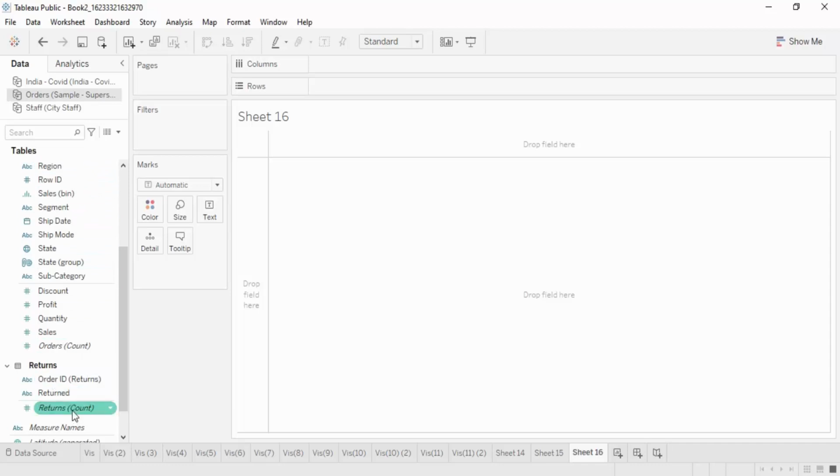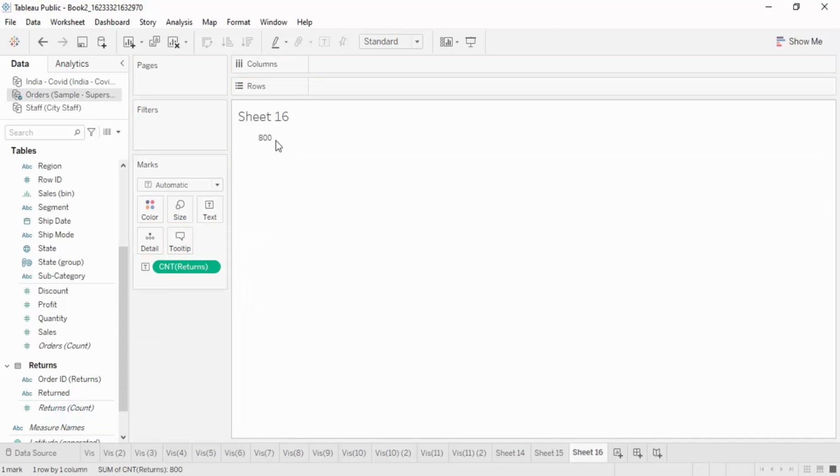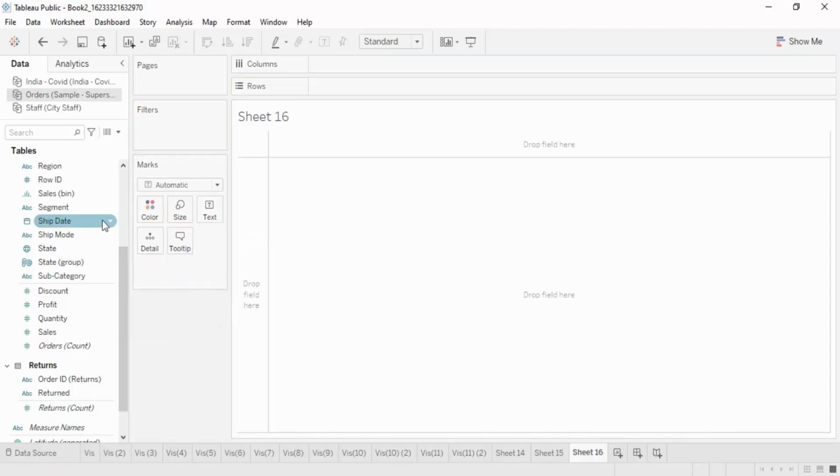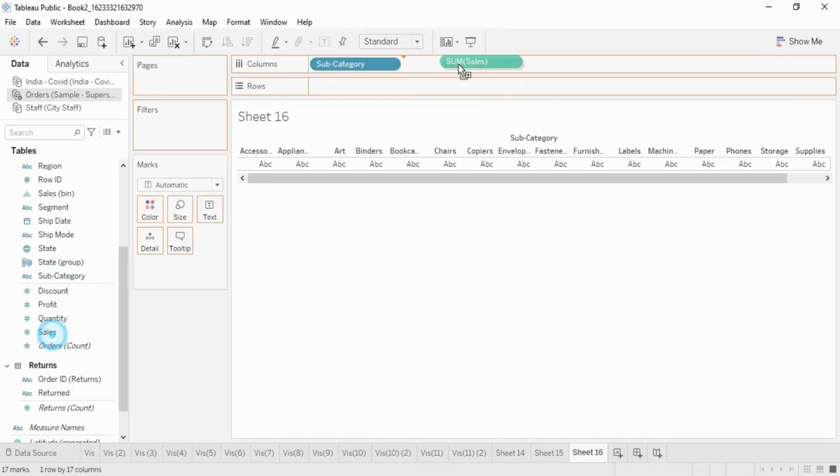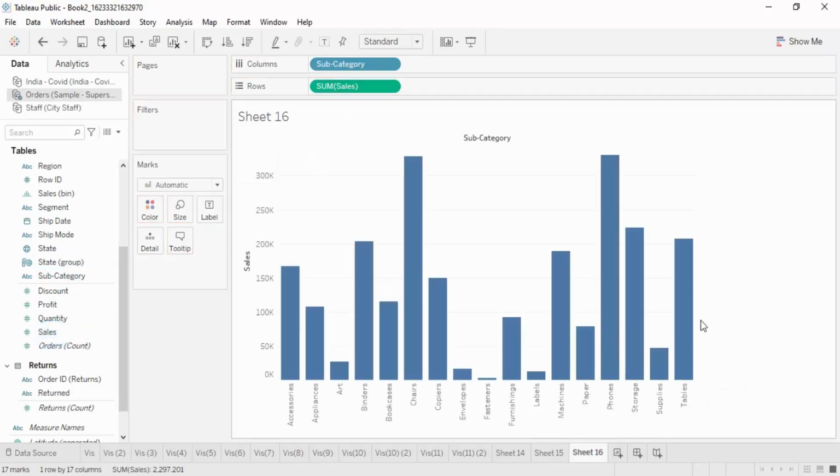Suppose we want to find out how many orders were returned. We have generated this column, that's returns count. You can just get it into the text, and that is 800 orders were returned. Okay, suppose we want to combine the data of these two tables. If I get the subcategory into the columns and the sales into the rows, what I would get is a chart of the sales of each subcategory. Suppose I want to find out what orders of each subcategory were returned. So how can I do that?